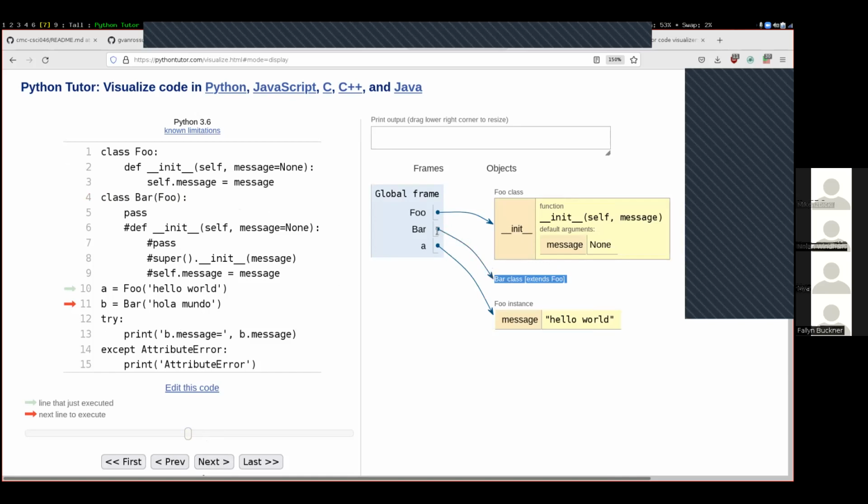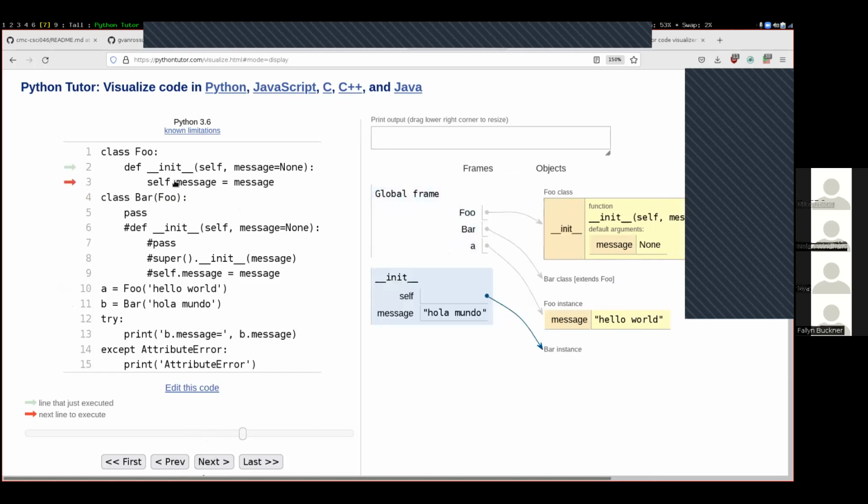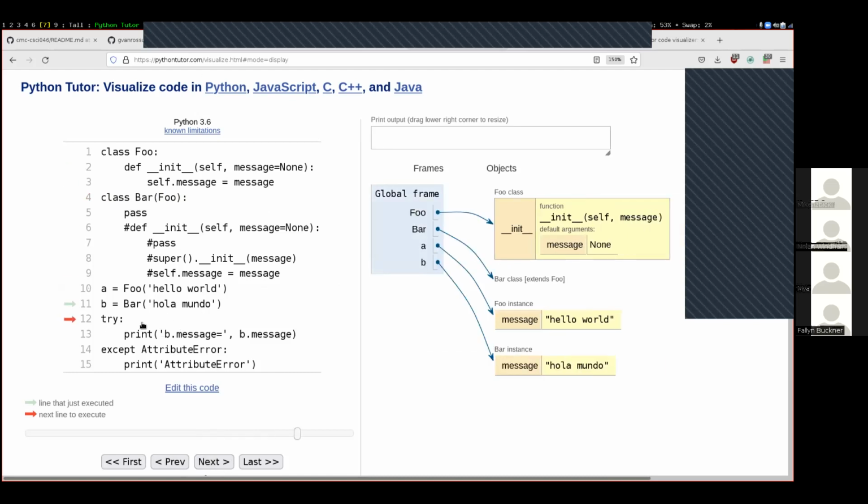And so what Python does is realize, okay, this is a subclass, so let's go to the superclass up here. Let's go to foo and run the init method for foo up there. So next, and then it does set the message right here and comes back down here and prints the message for us, getting hola mundo.